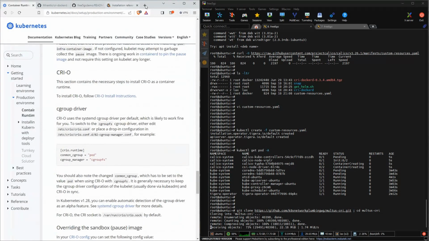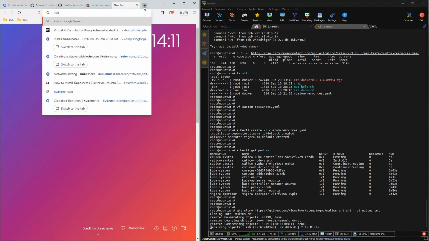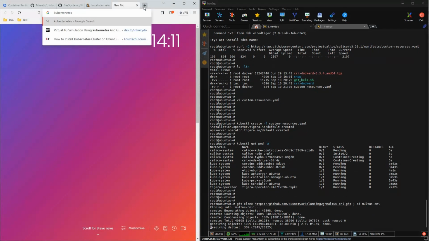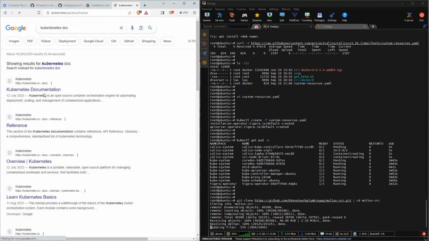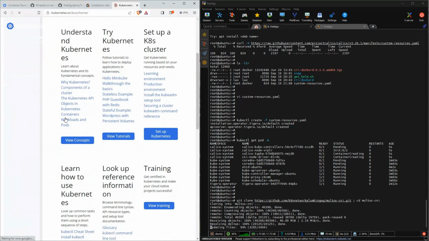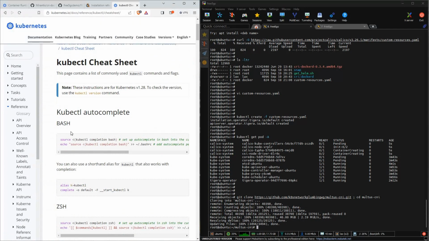Also, just to make our life a bit easier, community documentation. Let's go to the cheat sheet. Let's complete this. Okay, let's come out.